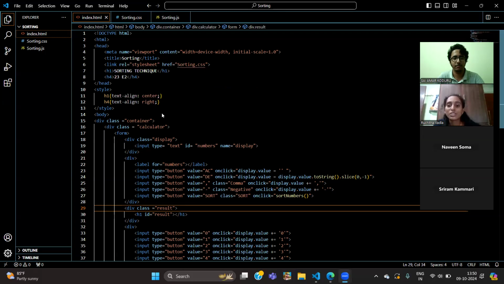Next, div class equals container. Here we use a class attribute in order to connect HTML and CSS. Container means it is like a background container. Next, we mention another class attribute with div class equals calculator. Div class equals display also. Input type equals text, id equals numbers, name equals display. Here we gave a unique ID for the numbers and for the display.